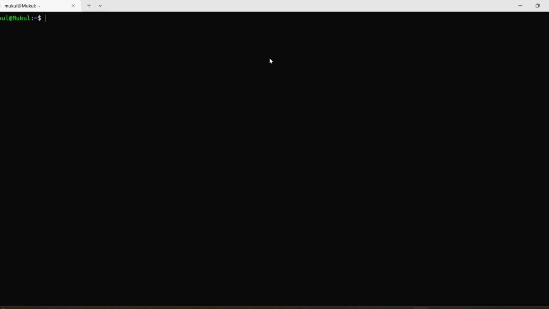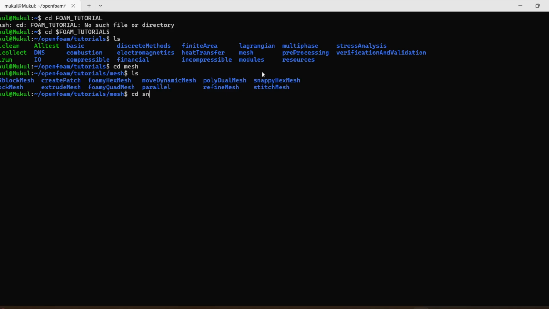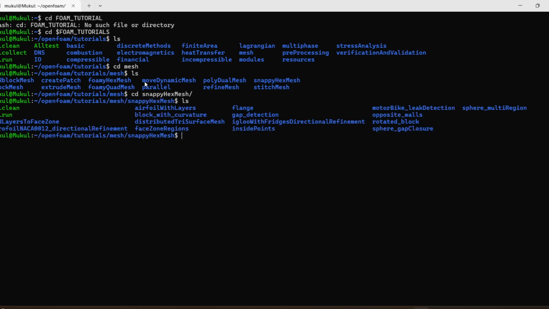Okay, so let's go to the foam tutorial once again. Oh, sorry, I forgot to put the $ sign. Then we have to go inside mesh, and you can see that a snappyHexMesh directory is here. Inside you will find many options, but for this lesson I'm using this sphereGapClosure.